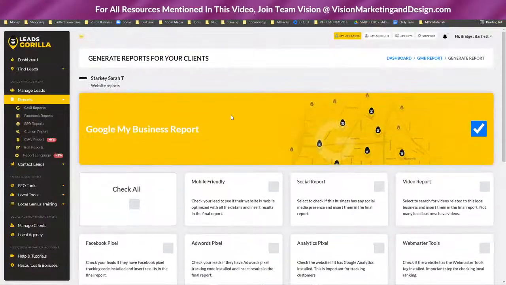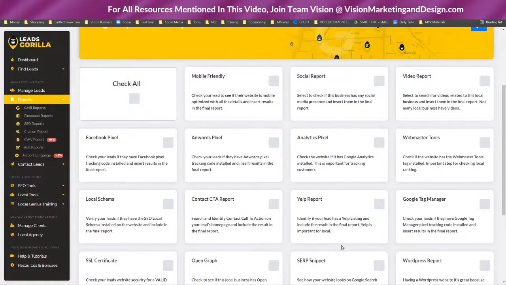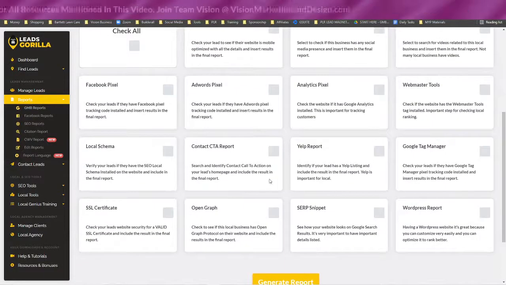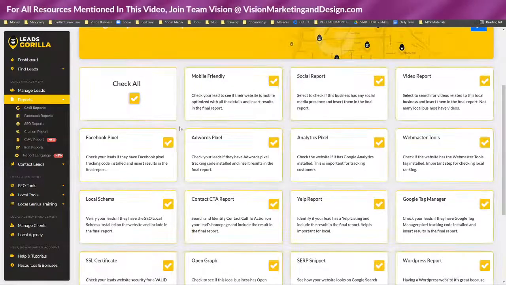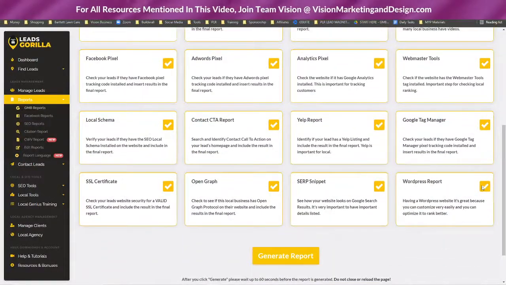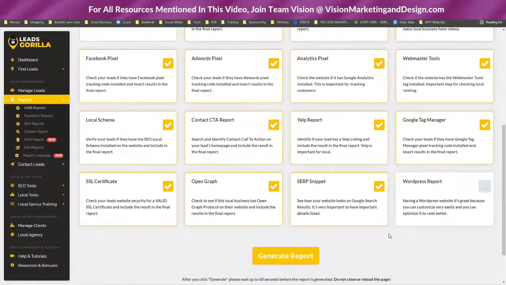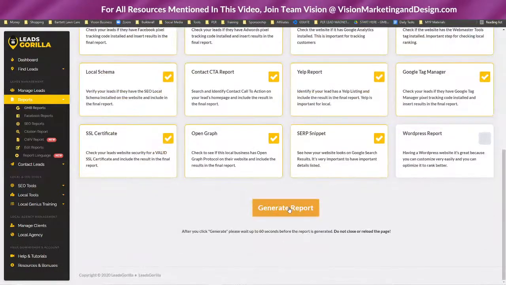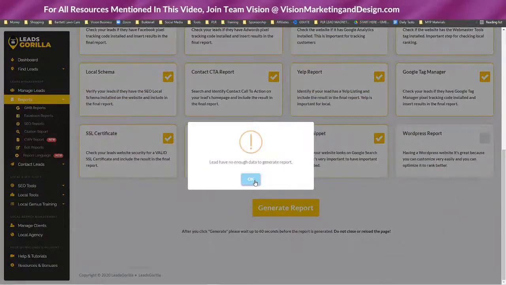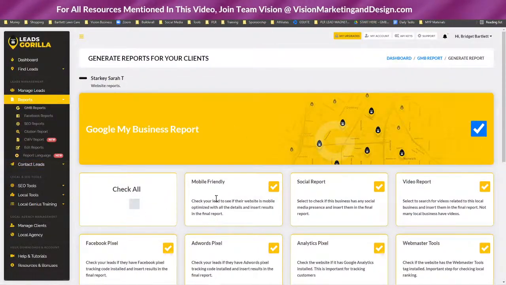Now, because we want to generate this report, we want to select all the categories that we really want to focus on. If you don't provide some of these services, then maybe you don't want to have them on the report. I'll probably check all in reality, but I don't really want the WordPress report because I don't even build on WordPress, so I don't care about that. You could uncheck any of these that you didn't want on the report, but I'm going to generate the report as is. So it says lead does not have enough data to generate the report. Okay, well, that's interesting.